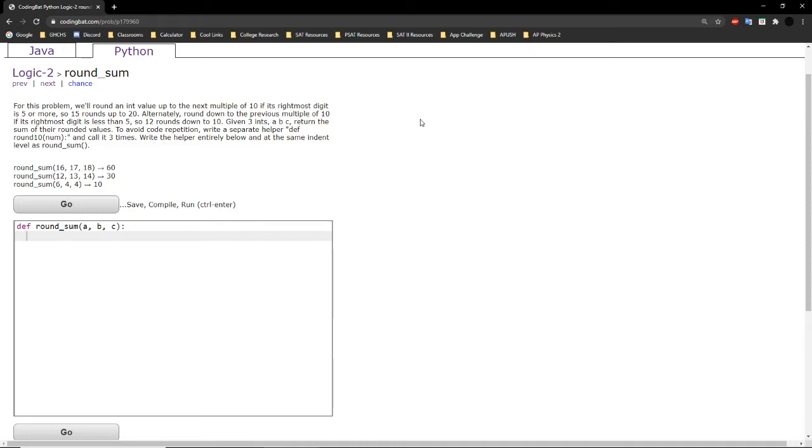return the sum of their rounded values. To avoid code repetition, write a separate helper def round10(num) and call it 3 times. Write the helper entirely below and at the same indent level as round_sum.